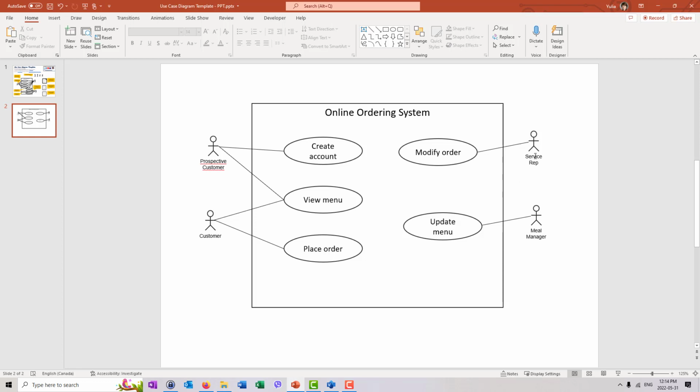Of course, if you have more actors, you add them. If you have more use cases, you add them. You try to arrange them. You keep everything nice and neat, and you're done. And that's a very, very simple use case diagram in PowerPoint.